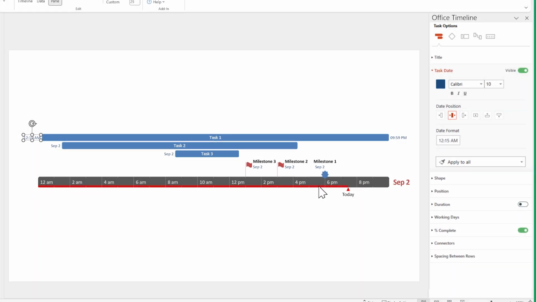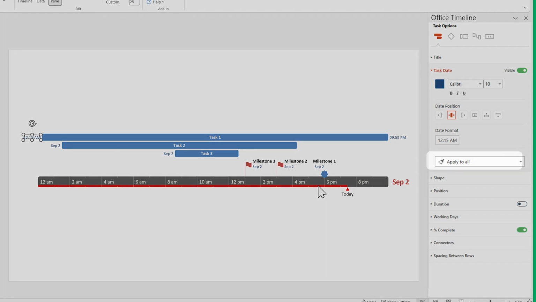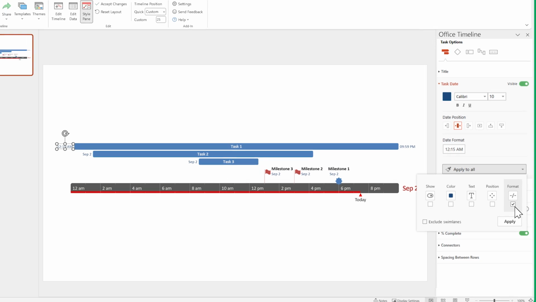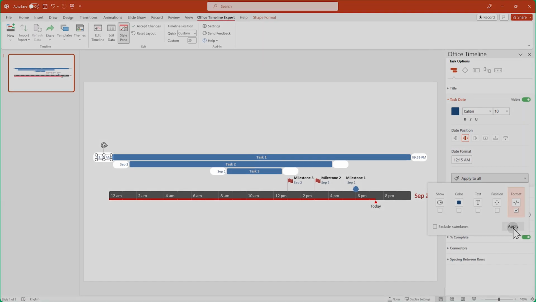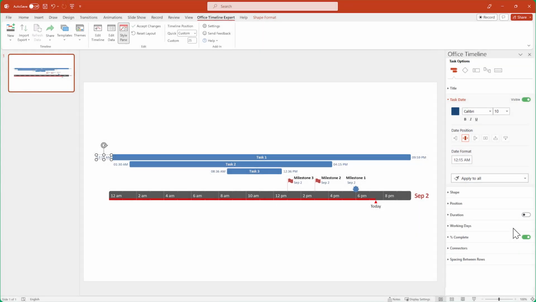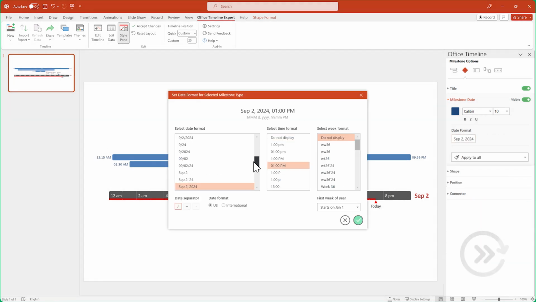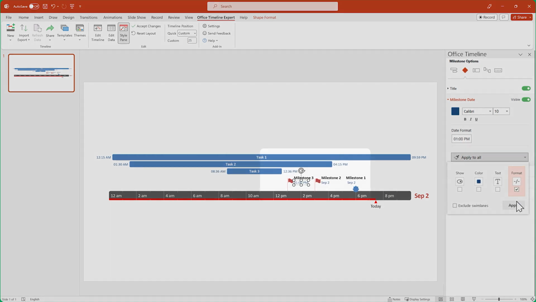and then right under Date Format, click the Apply to All button with the format option selected to show the hours and minutes on all other items of the same type. If you still have items on your visual that don't have hours and minutes, just select the date from one of them and go through the same exact process one more time.